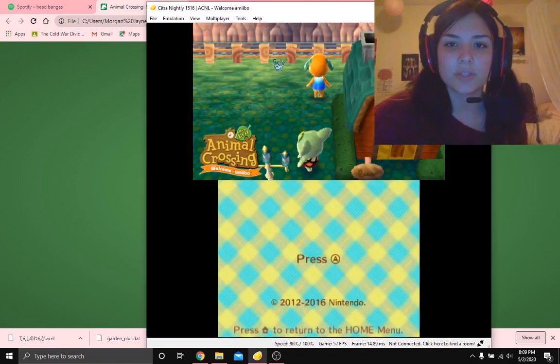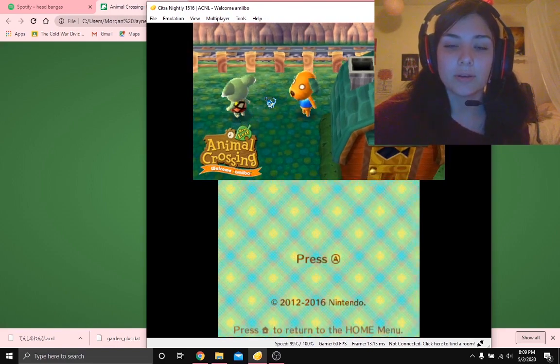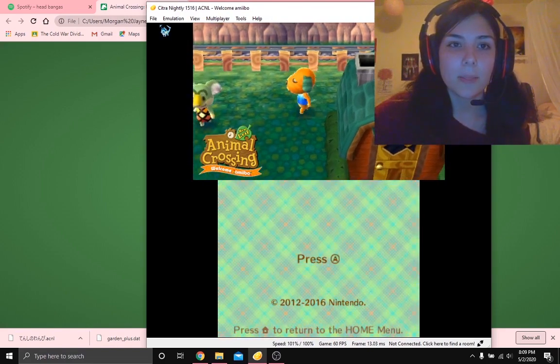So this is the Citra Nightly emulator, and yes, that is my mouse. It is a Vaporeon from Pokemon.